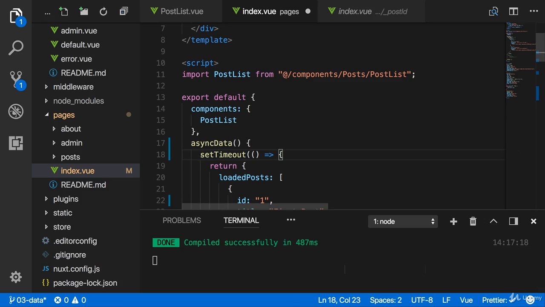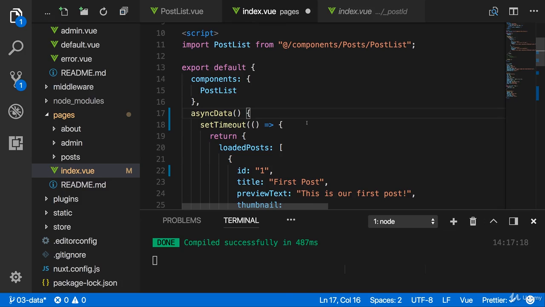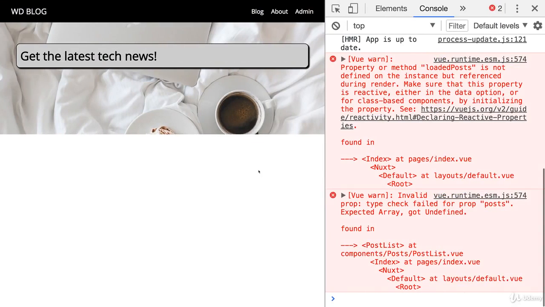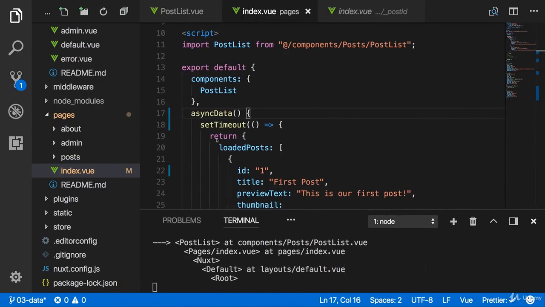So what we're doing now is we're executing this timeout function and we're returning a JavaScript object which holds our loaded posts. Now let's save this and let's execute this again. And we get an error. Now why is that? The reason is simple. We need to give async data an idea about when we're done. Otherwise, if it doesn't get that idea, it will immediately just return the finished page.